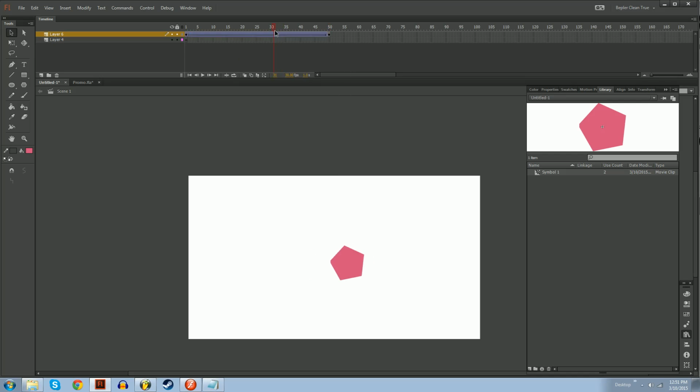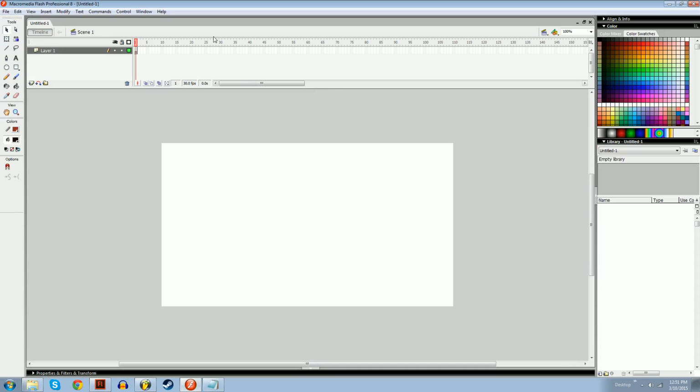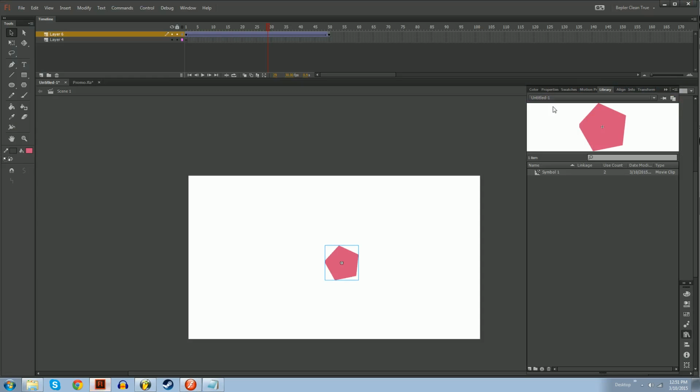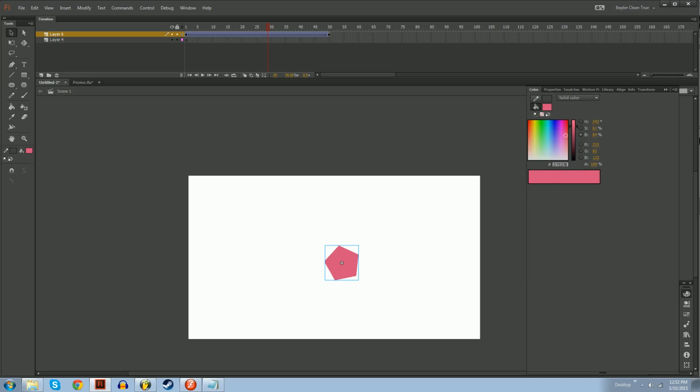What? Why classic tween, Andrew? Ah, yes. So in Flash 8, you only had motion tweens. So if we make the very same pentagon, the exact same one, D7537B, just copy it. Just copy it. Don't need to memorize that.